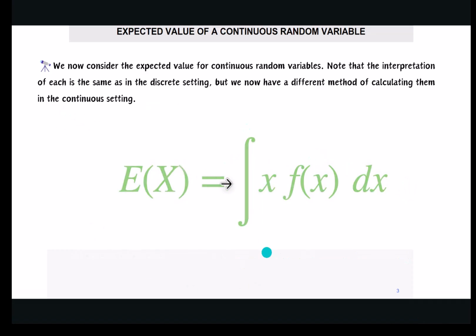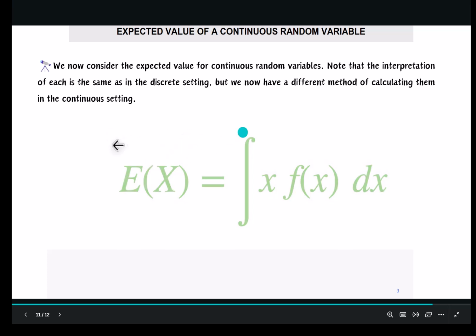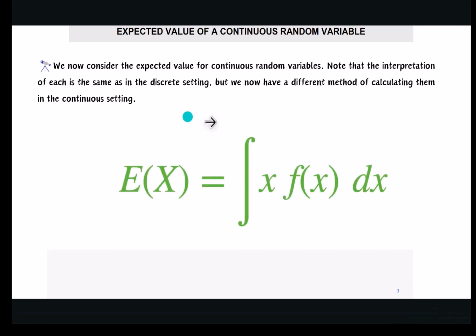In the next video, we'll discuss the population mean, or what we call the expected value, of a continuous random variable.